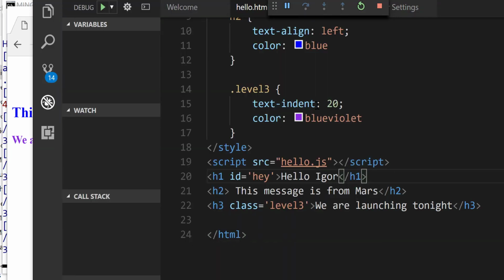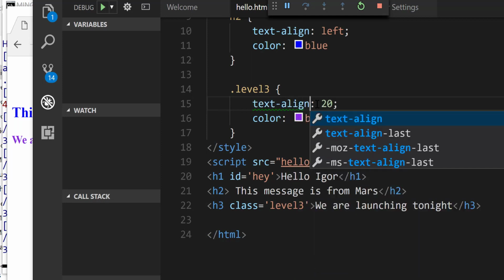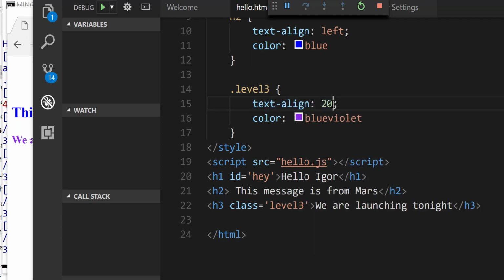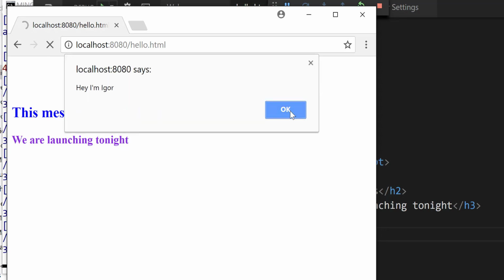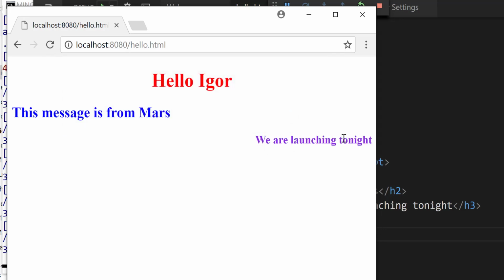Let's change this text indent to text align. And let's do that right, just for a change. Save it. Run this again. There we are. Now it's on the right hand side. So we get a little bit of layout here.